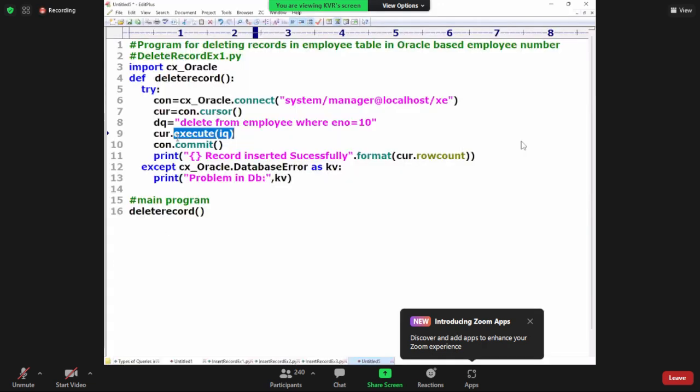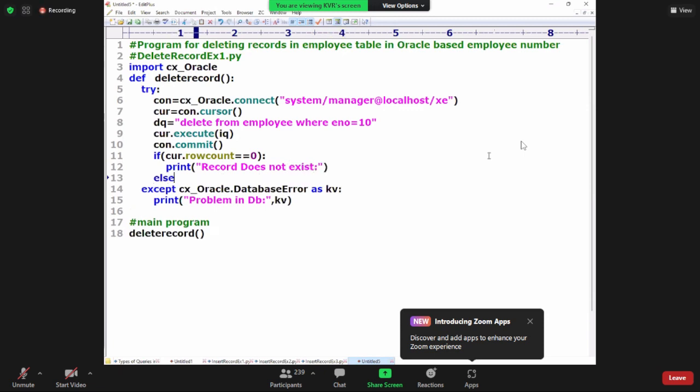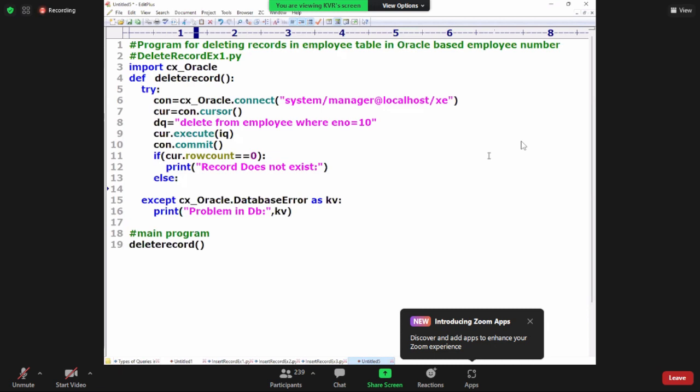Come on, students. I say commit. Here I will write one beautiful logic. Tell me, students, if cursor dot row count is equal to 0, what will I say? Print, record does not exist. Else, print, record deleted successfully.